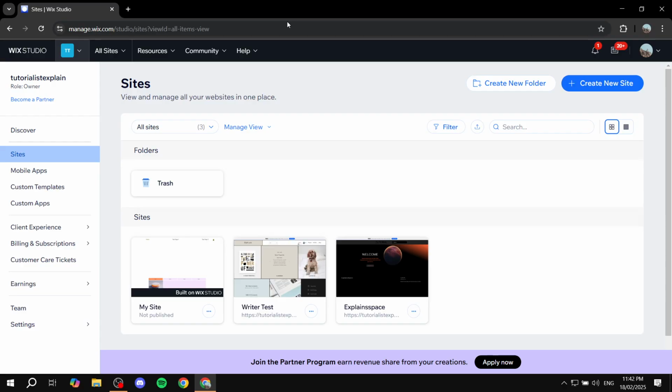You don't have to pay for anything, unless you want to actually upgrade and get more features and remove all the watermarks and accept payments. In that case, you will need to upgrade. But building the actual website is completely for free. So let's just go and get started.